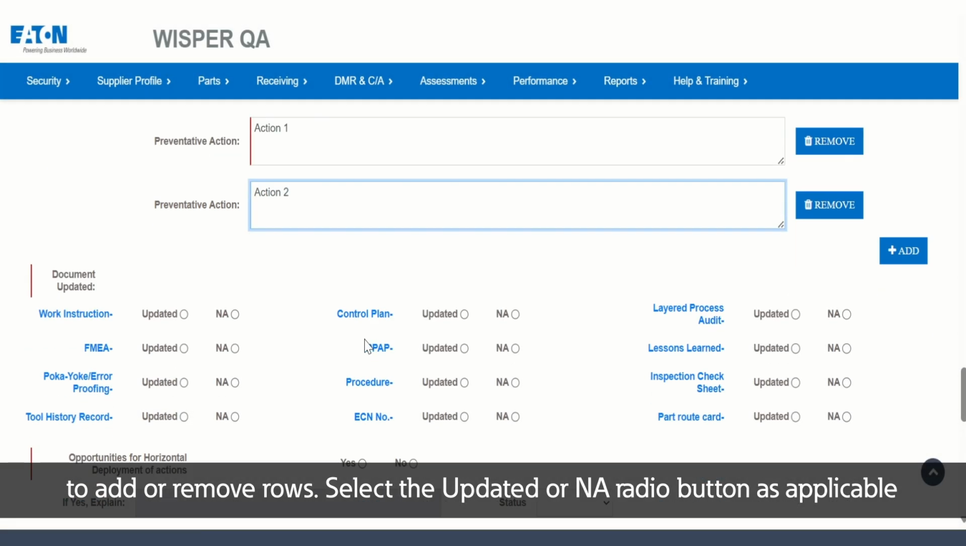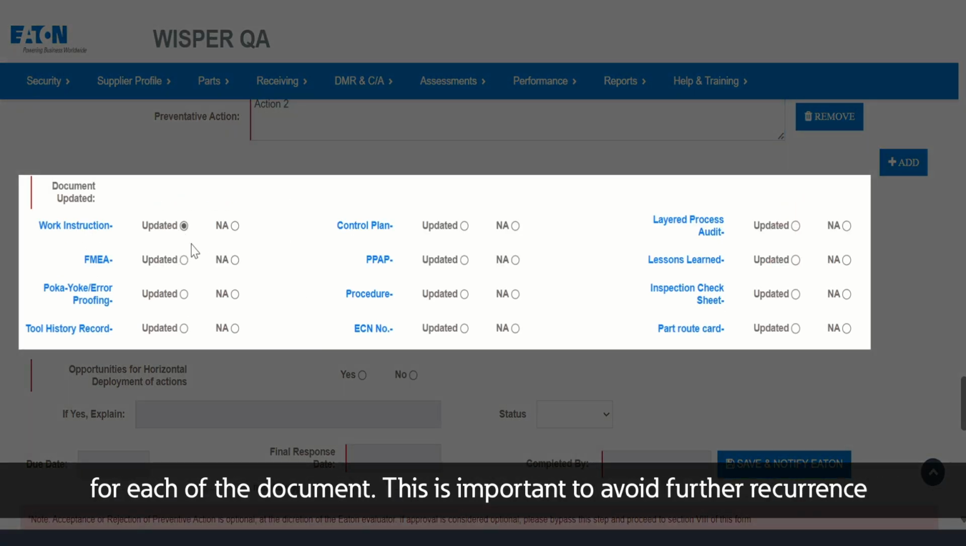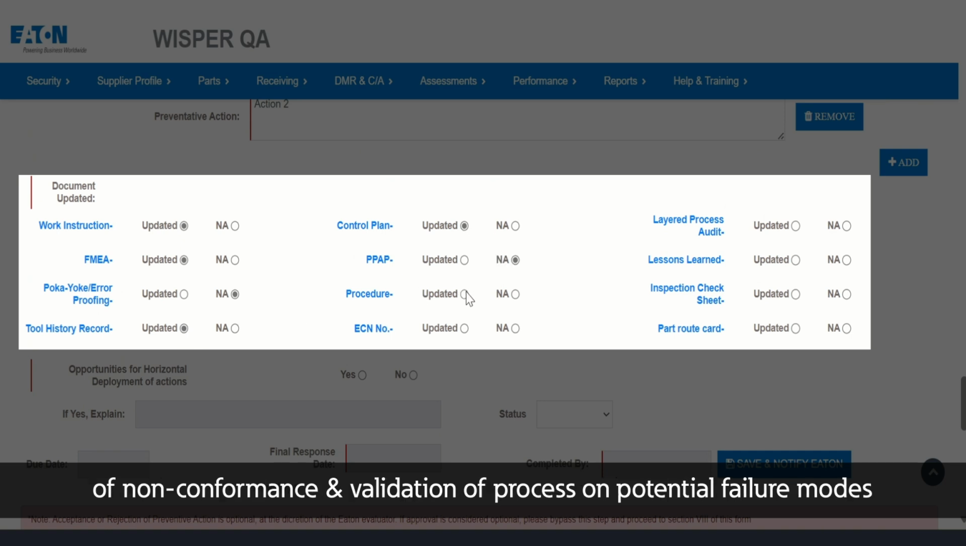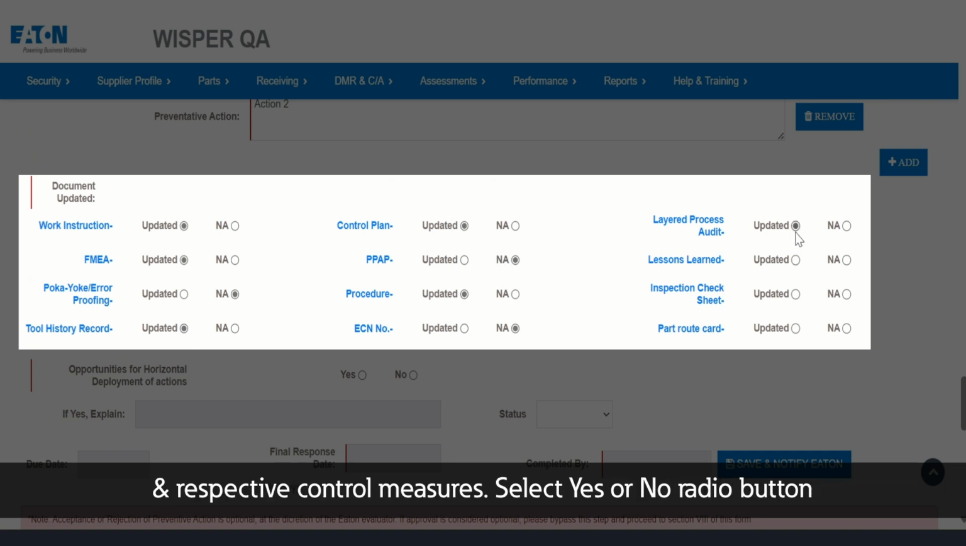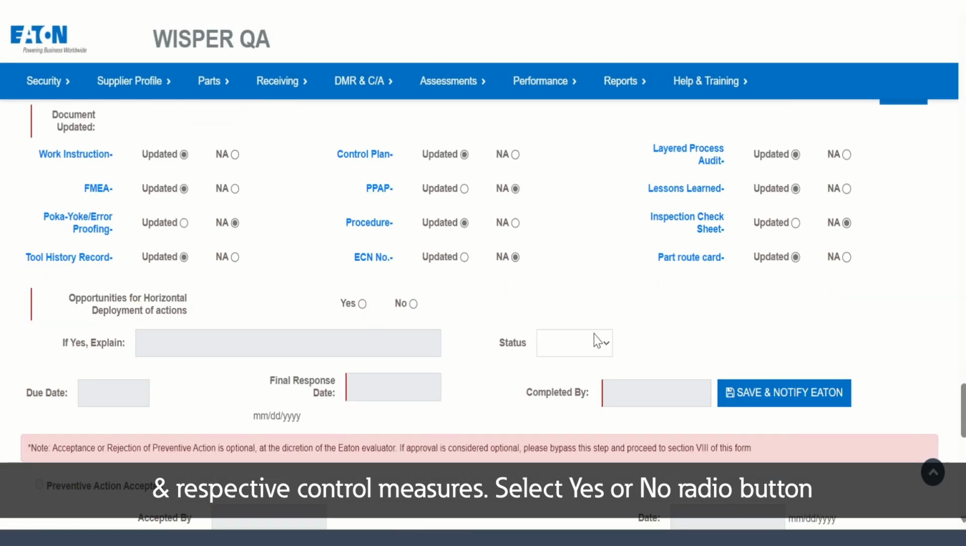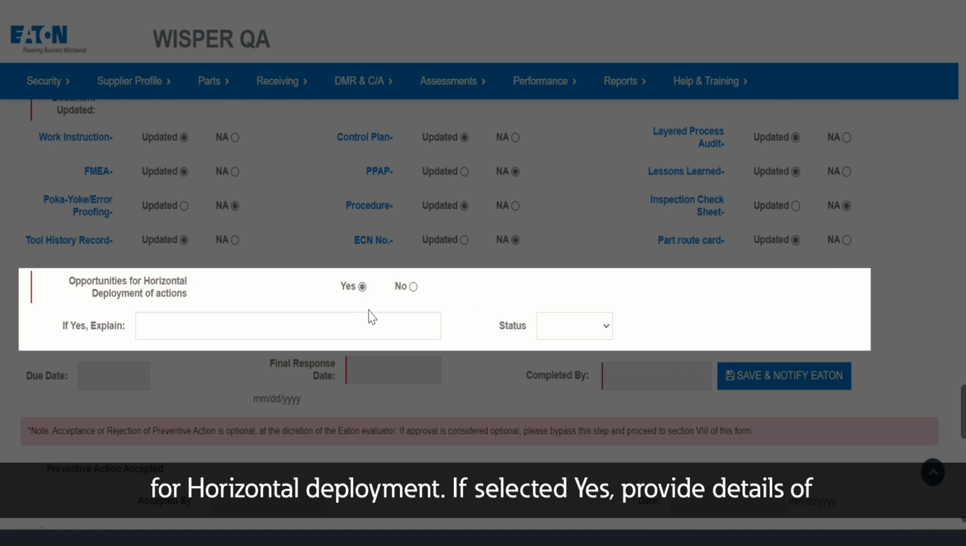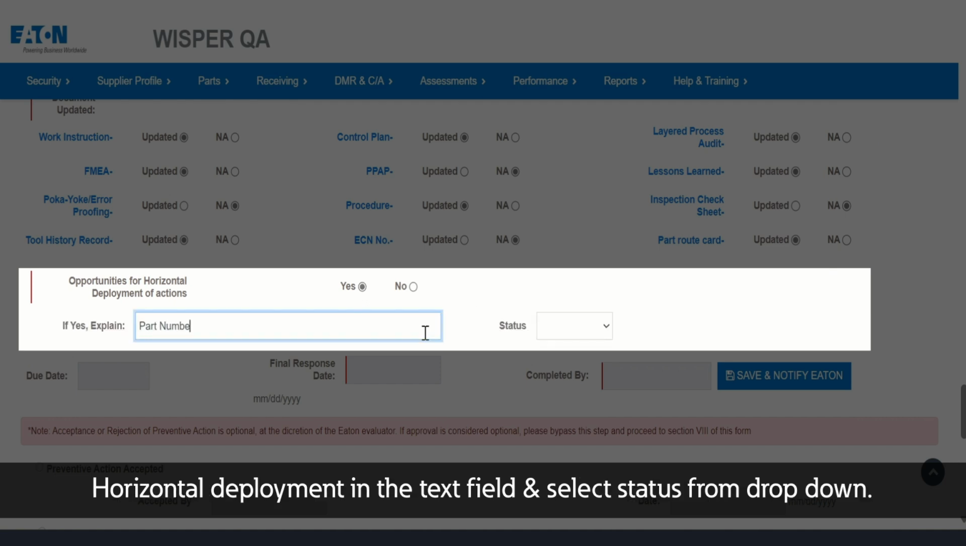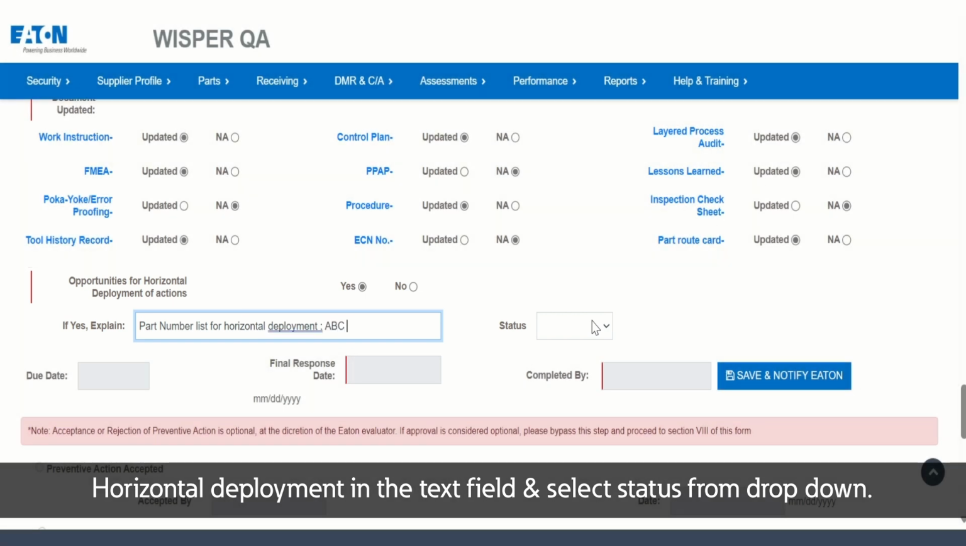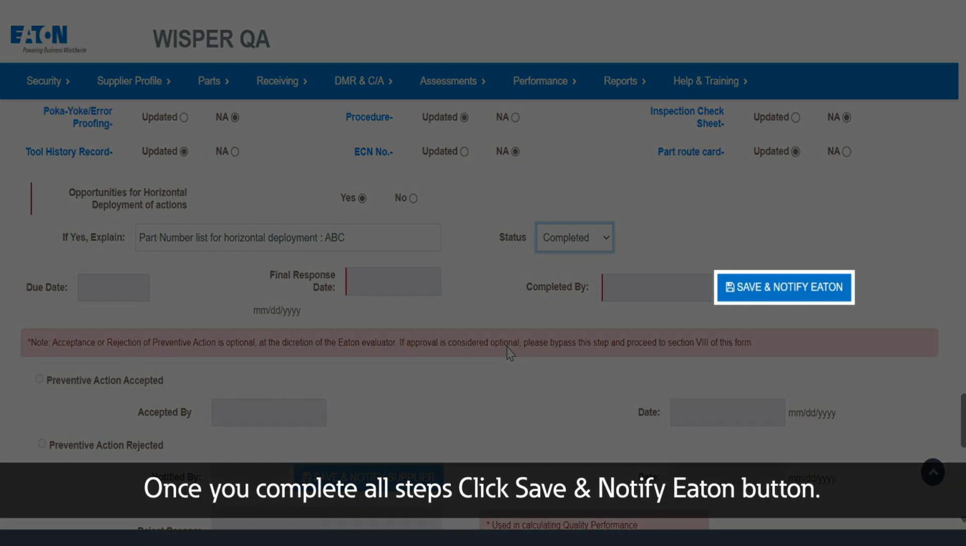Select the updated or NA radio button as applicable for each of the documents. This is important to avoid further recurrence of non-conformance and validation of process on potential failure modes and respective control measures. Select Yes or No radio button for horizontal deployment. If selected Yes, provide details of horizontal deployment in the text field and select Status from the drop-down. Once you complete all steps, click the Save and notify Eaton button.